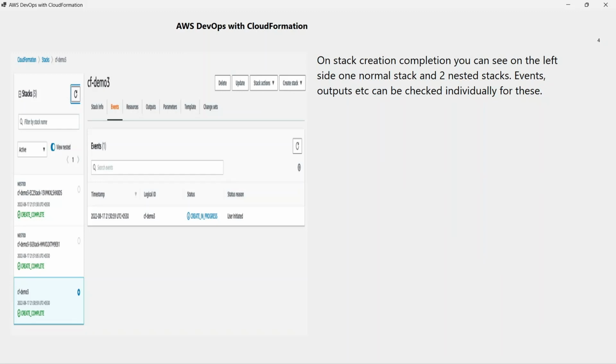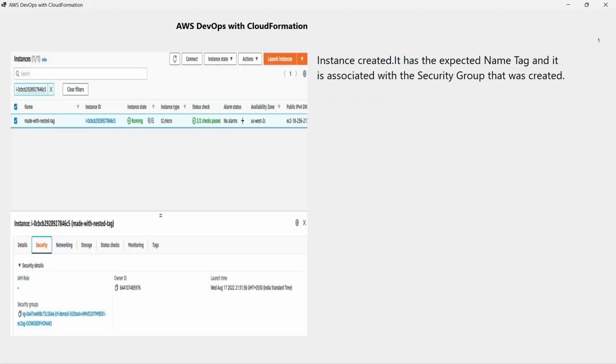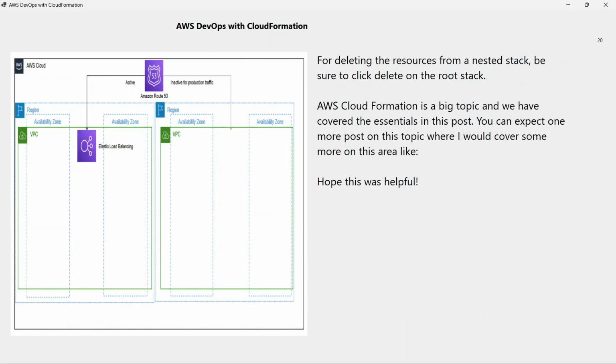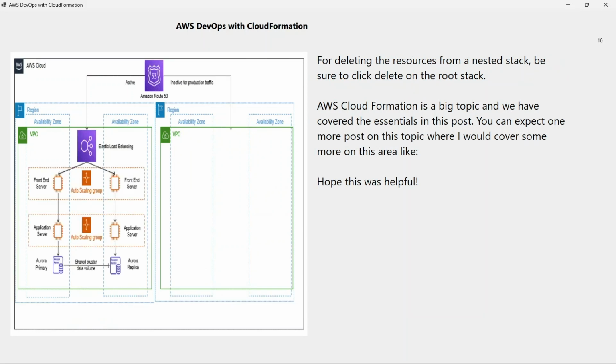Events, outputs etc. can be checked individually for these. The instance is created. It has the expected name tag and it is associated with the security group that was created. For deleting the resources from a nested stack, be sure to click delete on the root stack.